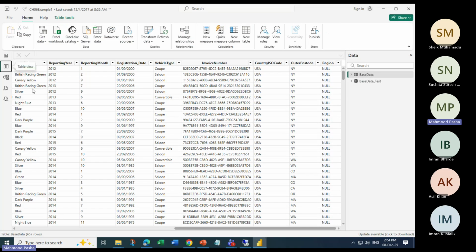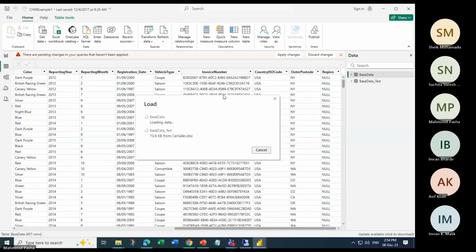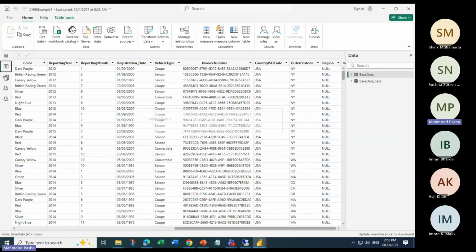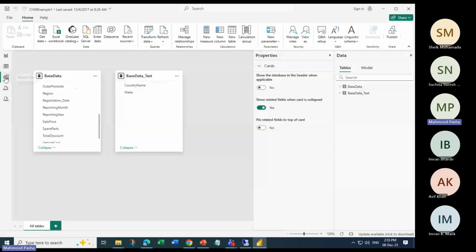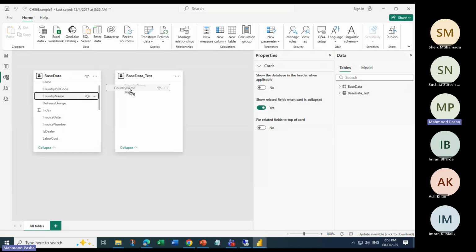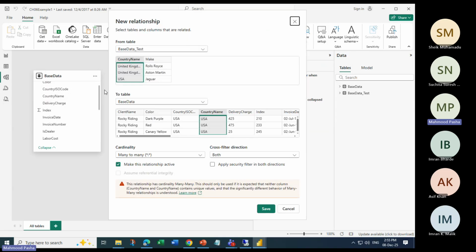Now I closed and applied. Now it will apply the schema. Now I'll go to the model to see the relationship. So still no relationship is there. So I'll go to country name. I'll drag here to here. This will be one to many, many to many base data.